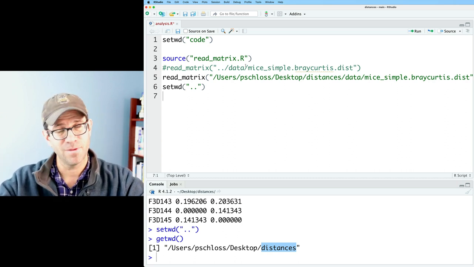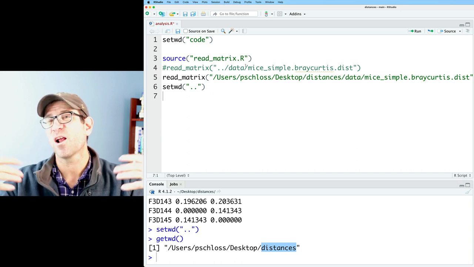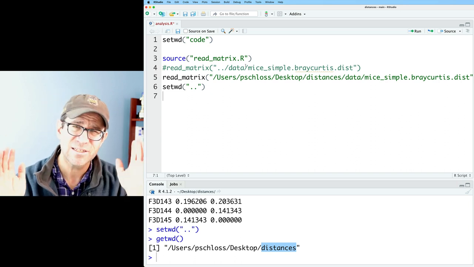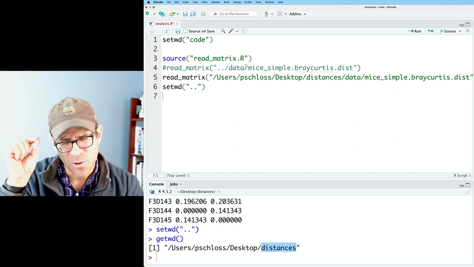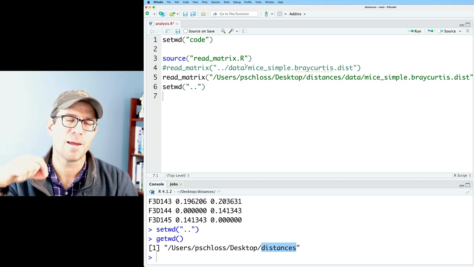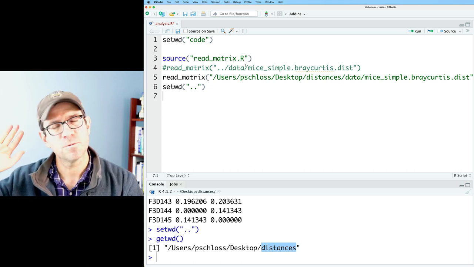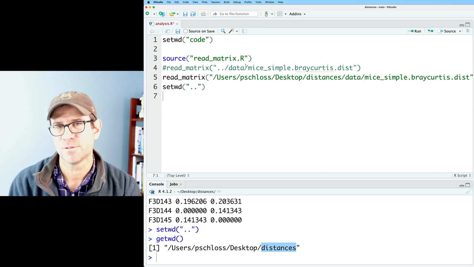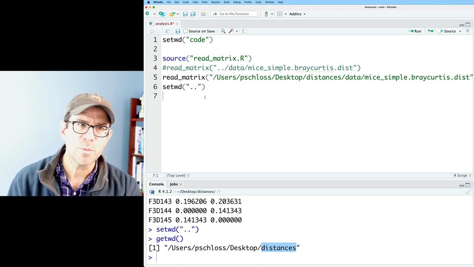And so if things gag, then you have to figure out where you are. And the alternative, I think, is just so much easier. It just requires a little bit of cognitive burden that once you learn it, you'll even question why you ever wanted to use setwd in the first place. So what would we do instead?